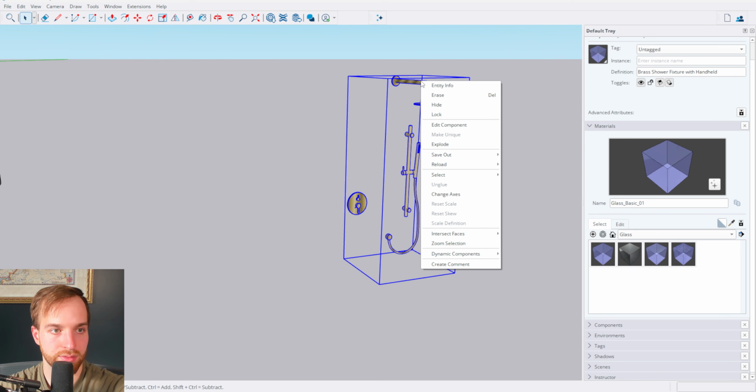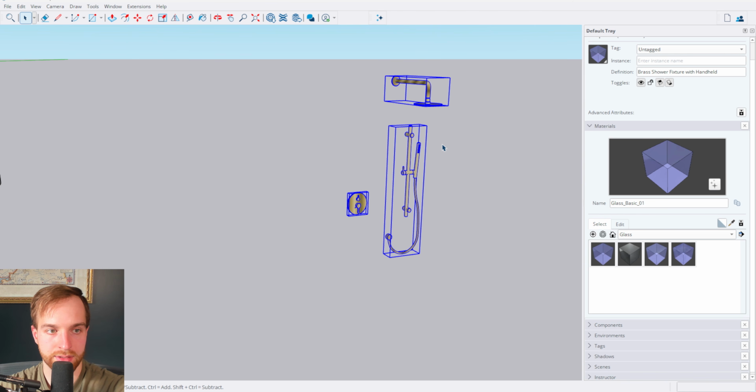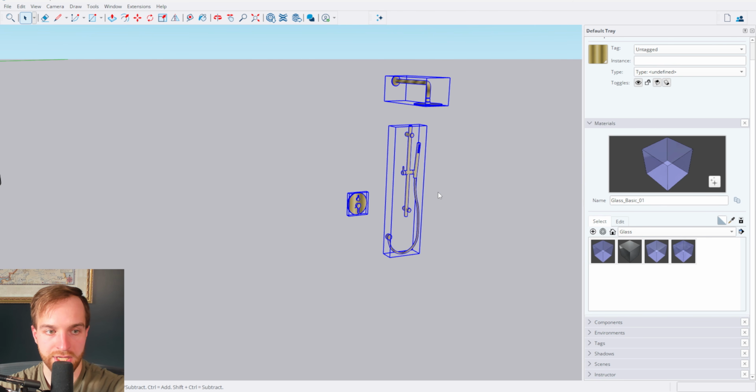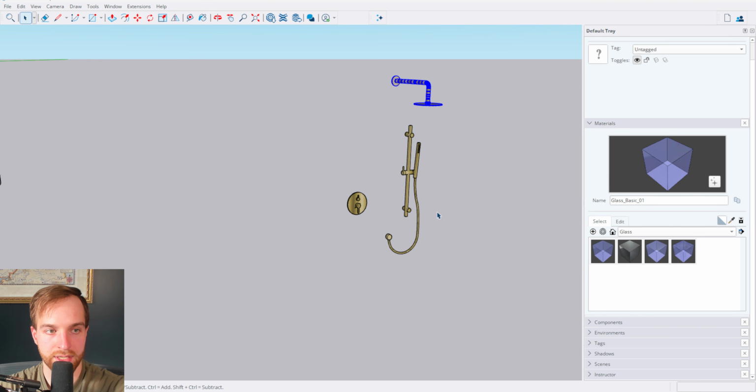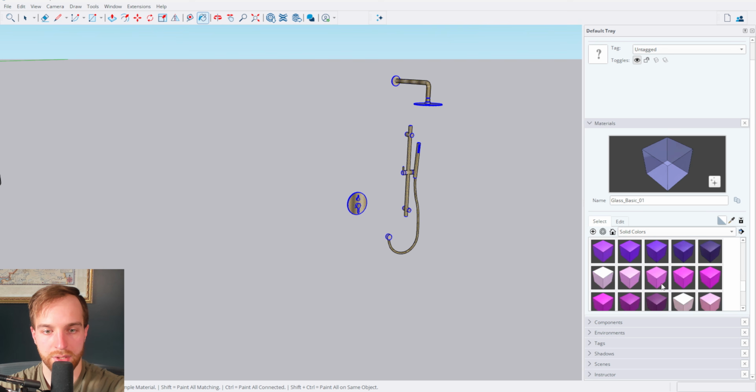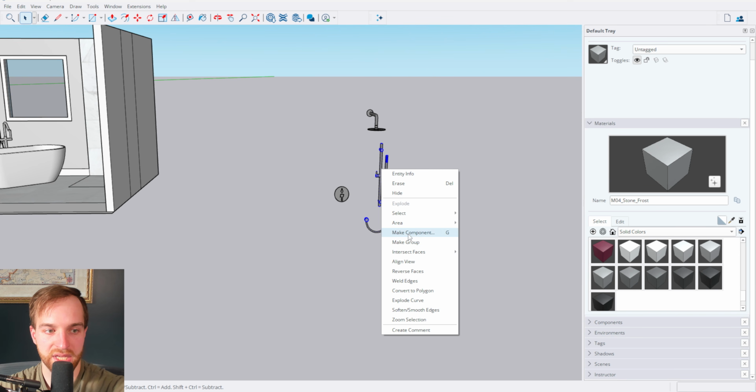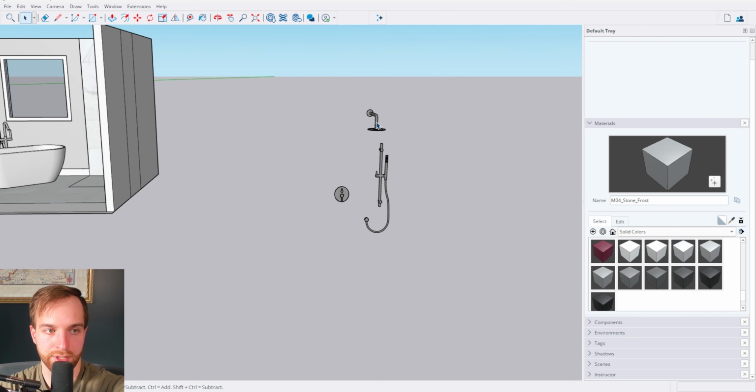So something you can do is if we just right click and hit explode, you can just keep exploding this until we get to a point where we are now able to change the color. Again, we'll just keep it very neutral, just like that. We want to make a group here, and this is all one item now.